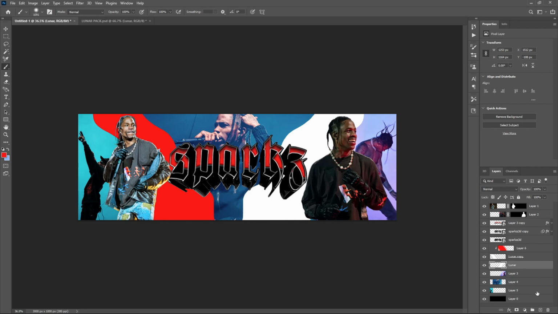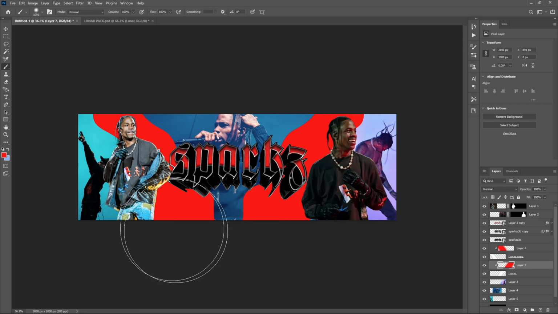And now I will do the same for here. Click on the right side one, make a new layer, hold Alt, and then click down there. And now I can press B on my keyboard yet again. And here we go. Now these are red. And now, as you can see, we're getting somewhere.